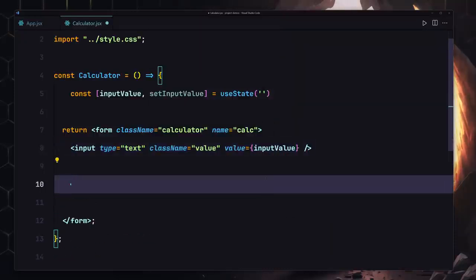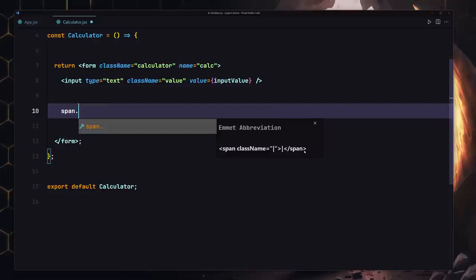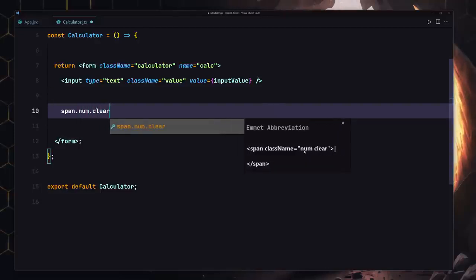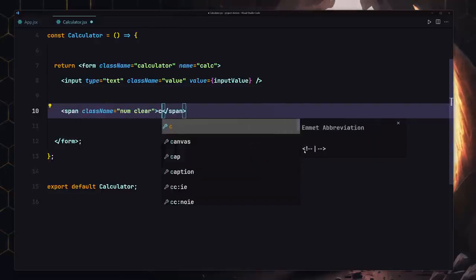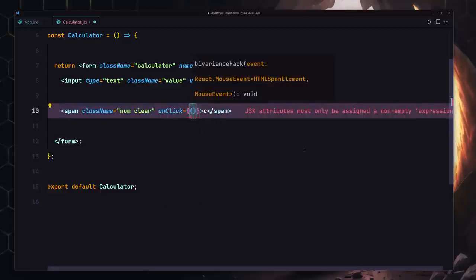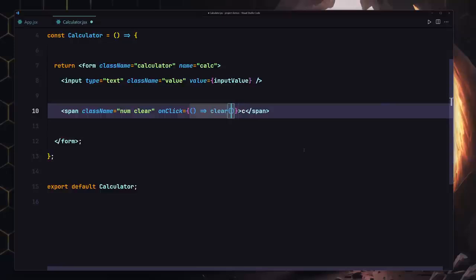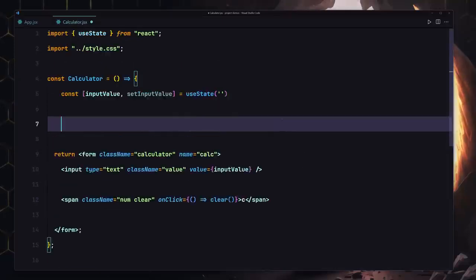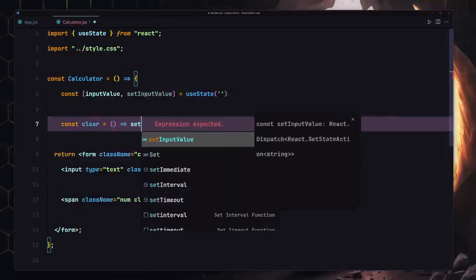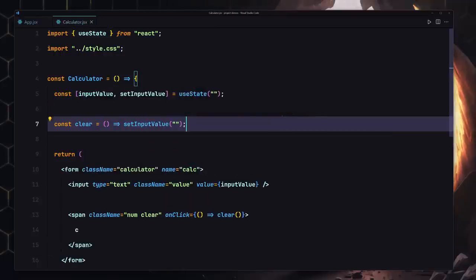Now underneath there we are going to be creating a lot of spans, so let's just create our span with a class of num and also the clear class. And here we just have to specify our C for the clear, and when somebody clicks on that we're going to be firing this clear function. Okay, so let's just create this clear function right away. Underneath this we're going to be creating our clear function, which will allow us to clear out our input field. So we're only going to be providing our empty state inside there.